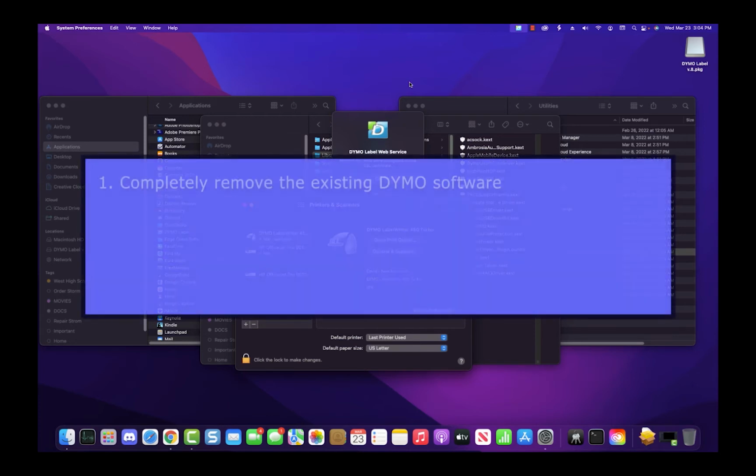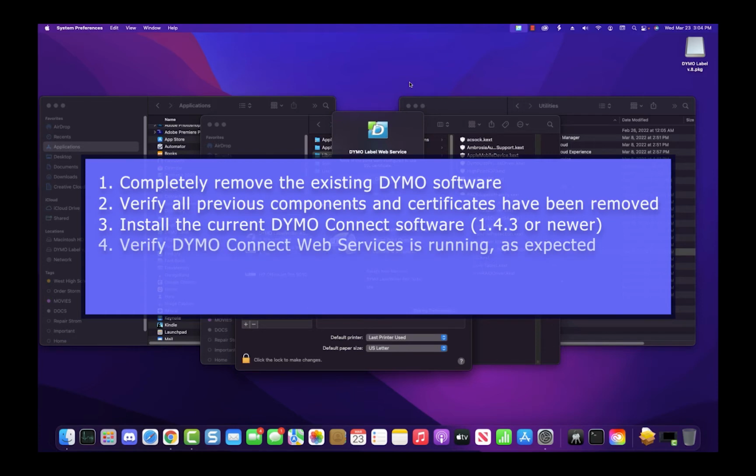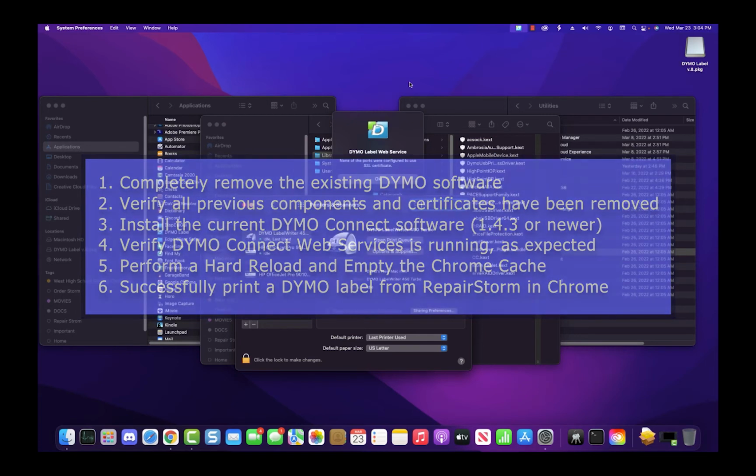In this video, I will demonstrate the steps required to completely remove the current Dymo software, verify all previous components and certificates are removed, install the current Dymo software required for RepairStorm, verify Dymo Connect web services are running as expected, perform a hard reload and empty the Chrome cache, and successfully print a Dymo label from RepairStorm running in the Chrome browser. So let's get started.